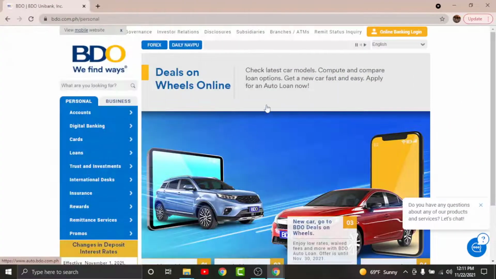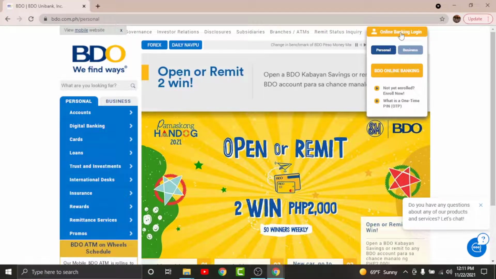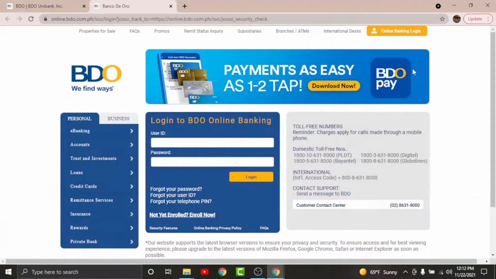bdo.com.ph. Now, once you land on an interface like this, go and take your cursor over online banking login. From this, choose BDO Online Banking. Then you will be directed to the login page of BDO Online Banking Account.